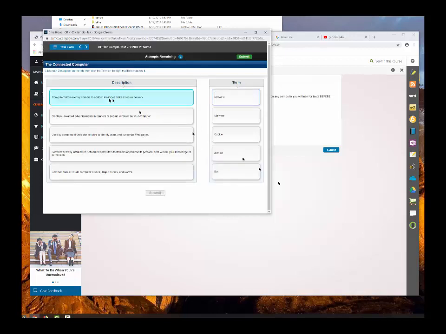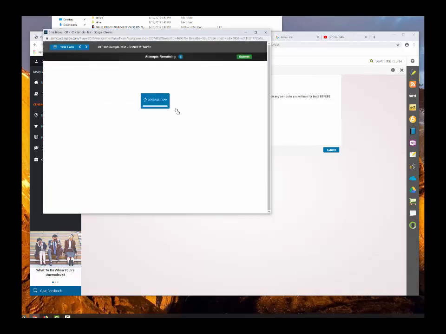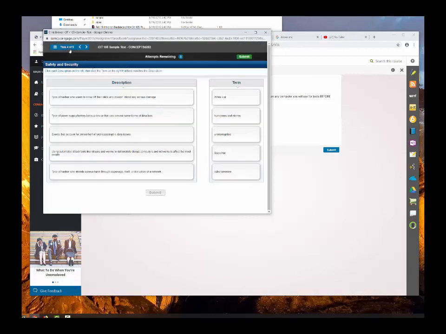Computer taken over by hackers, becomes a bot, displays unwarranted advertisement as adware, used by commercial websites or cookies, software secretly installed on network computers that tracks and transmits personal data is spyware, and then this is malware. I hit submit, and it says that it's correct, and it moves on to the next test. So now I'm on question number 4 of 5.